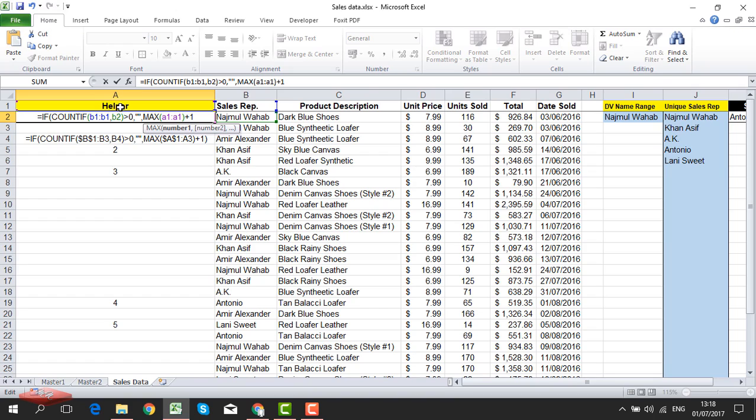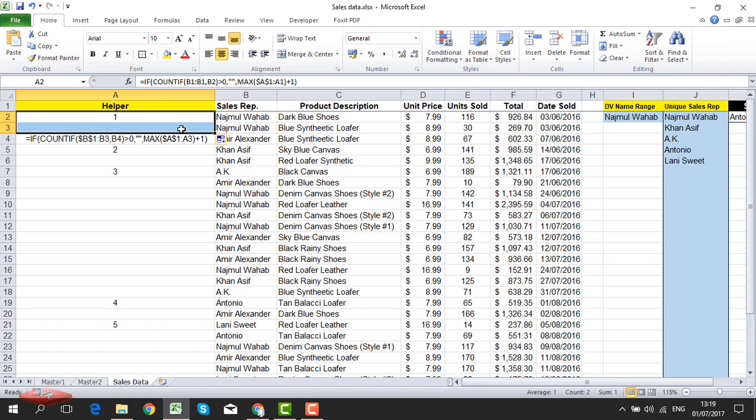It will stay from A1 all the way to whatever your data is. So we will press F4 to lock this reference. Okay, so we will close the function, hit enter. Now we got 1 here. So what it will do, once you drag it down, see, now it has got a duplicate here. This Najmul Wahab is coming twice, so it will take only the first one and it will leave blank if it comes next. So we will drag this formula all the way down.